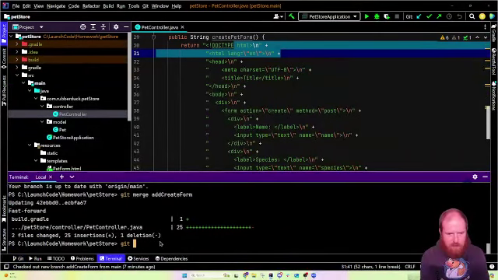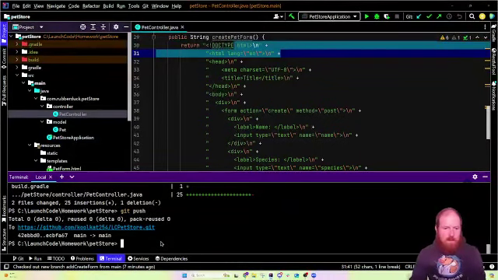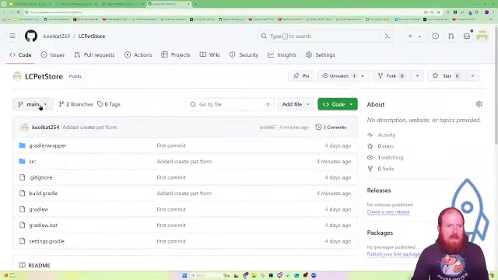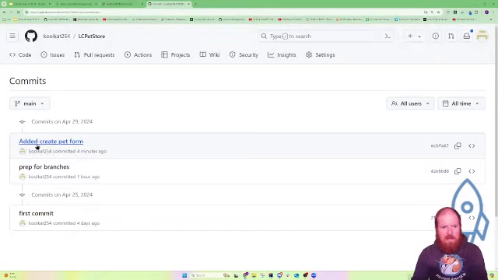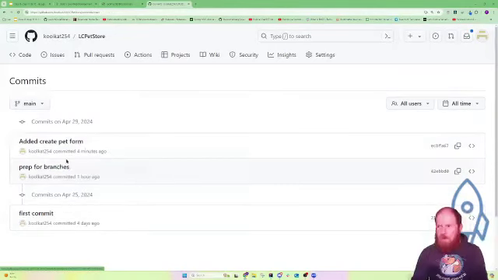I can't just say push. I've got to say git push. And now whenever I go to my pet store and I go to my main, it now has the 3 commits on it, which has the added create pet on my main. So both of these are the same now because I merged them together.